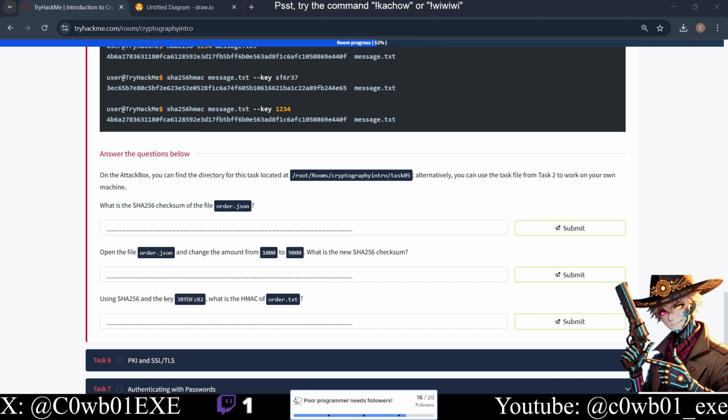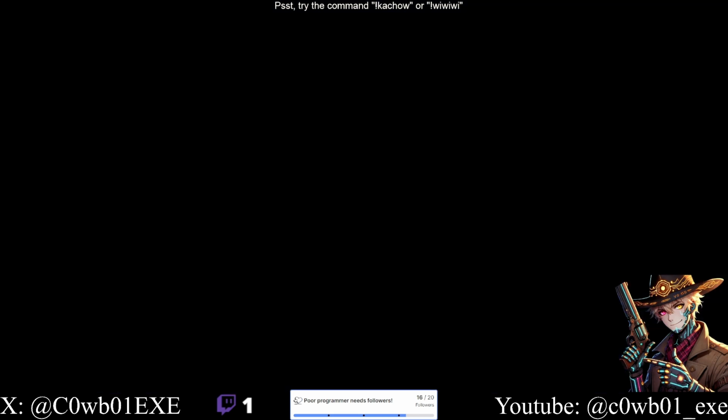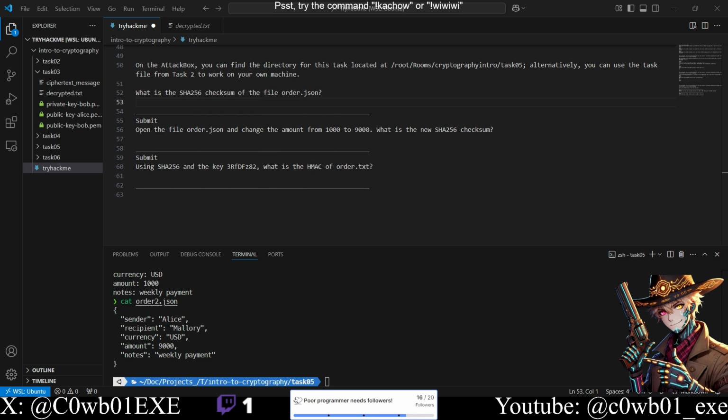So these look like examples of what an API or a program would be using to try and get information on an order. So we have Alice sending to Mallory $9,000 for a weekly payment. So what is the SHA-256 checksum of the file order.json? Let me make sure that I'm showing my code. There we go.